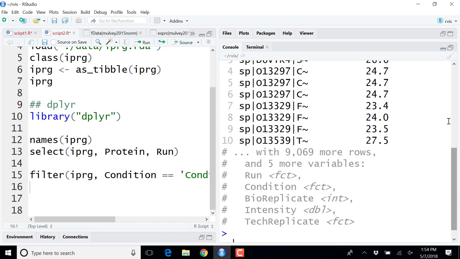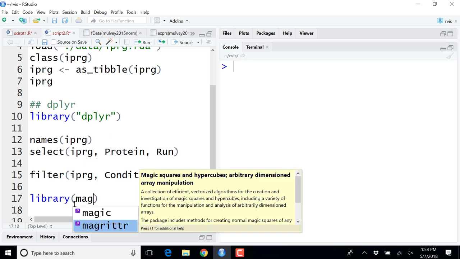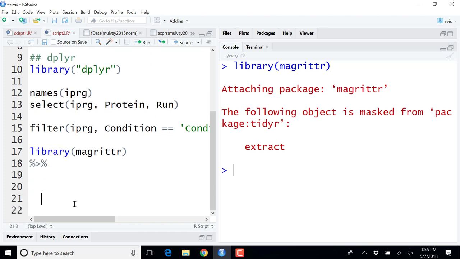And to make that easier, we are going to use a pipe operator that is available in a package called magrittr. So if you load the package magrittr, it provides this new operator: percentage sign, right arrow, percentage sign, greater than sign, percentage. And it allows us to do these kind of things here.